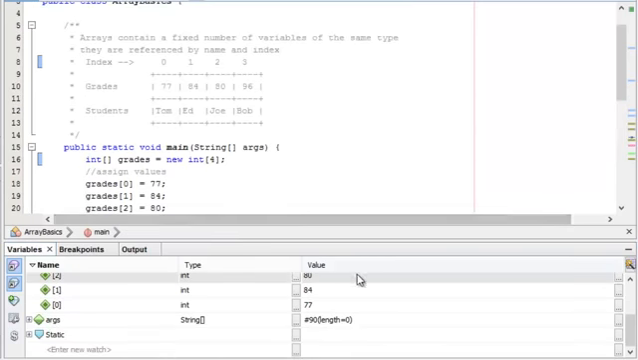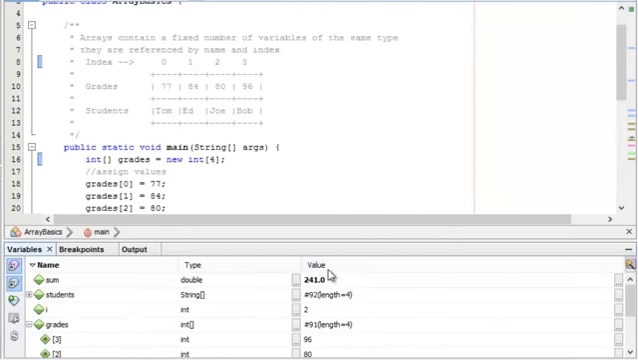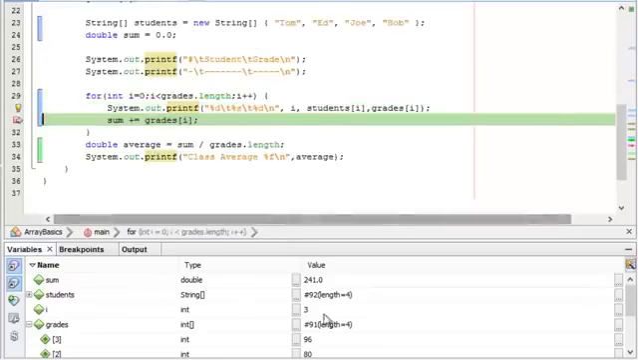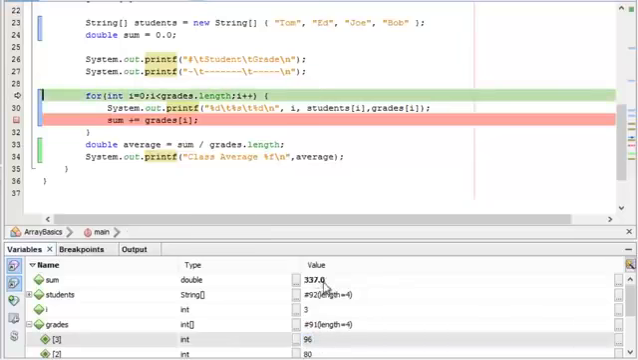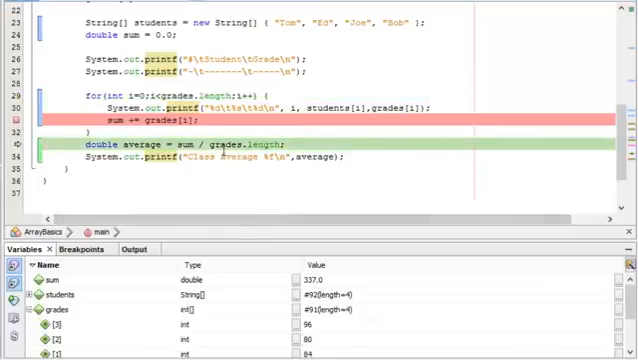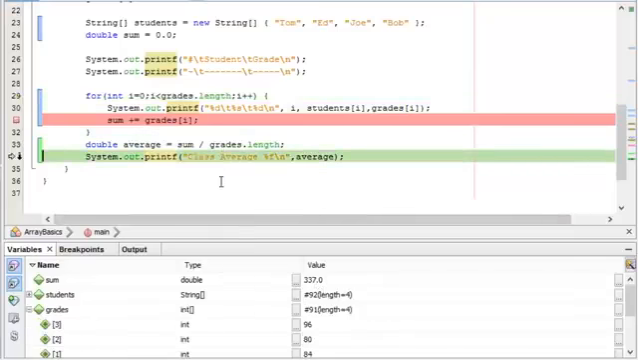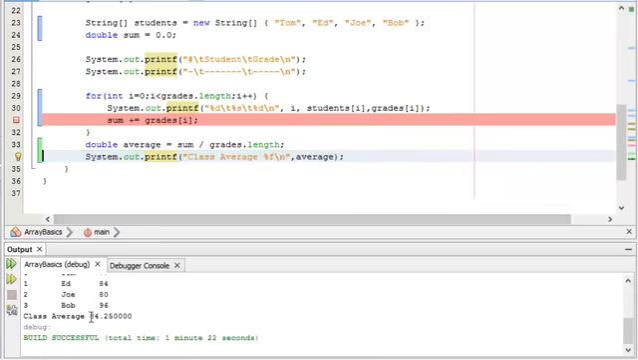And now the value is 241. And then finally it's going to take grades 3, which is a 96, and add that to 241, yielding 337.0. Then it's going to divide that by 4 and print it out, 84.25.